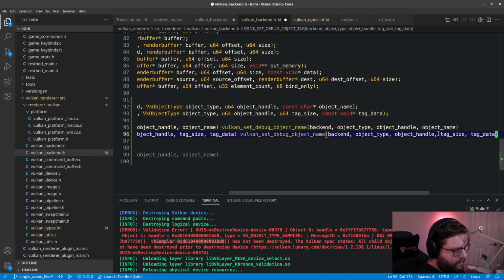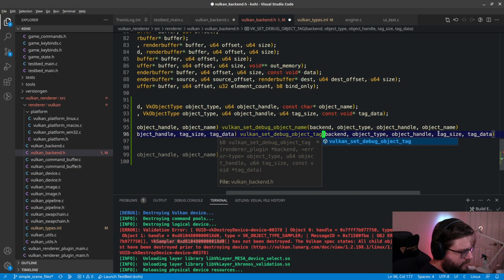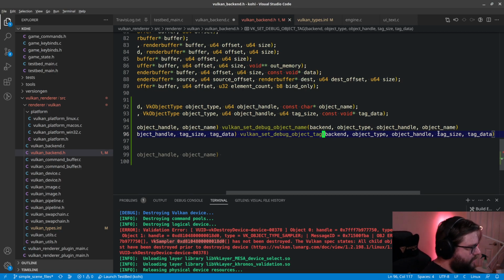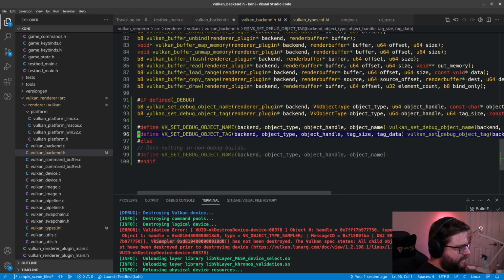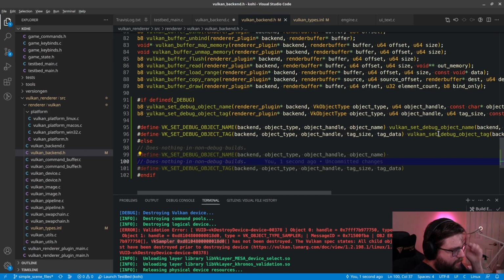And backend, object type, object handle, tag size, tag data. Okay, we need to change this function name. So this needs to be object tag. All right, so now we have that set up. Let's just copy this define here and move this down here. Okay, so that way we're covered on release builds for that.